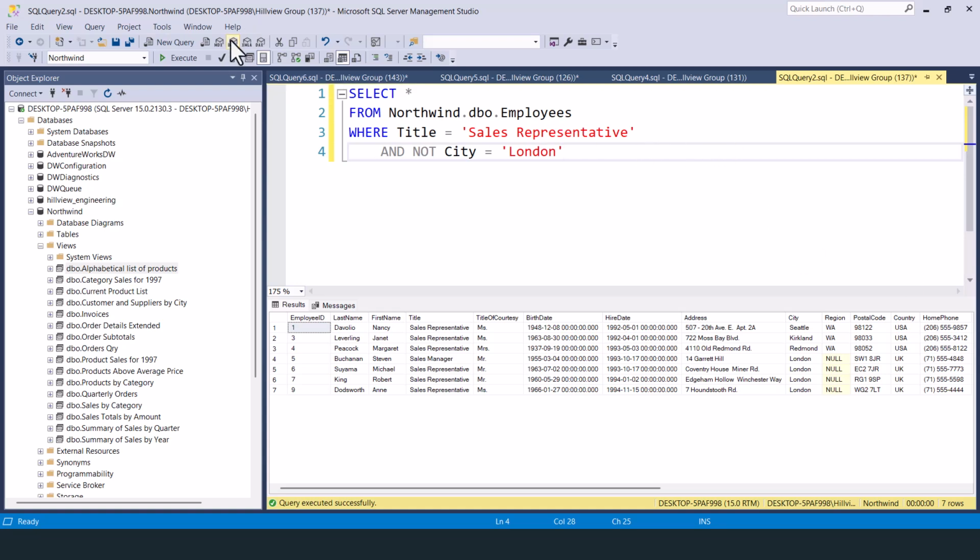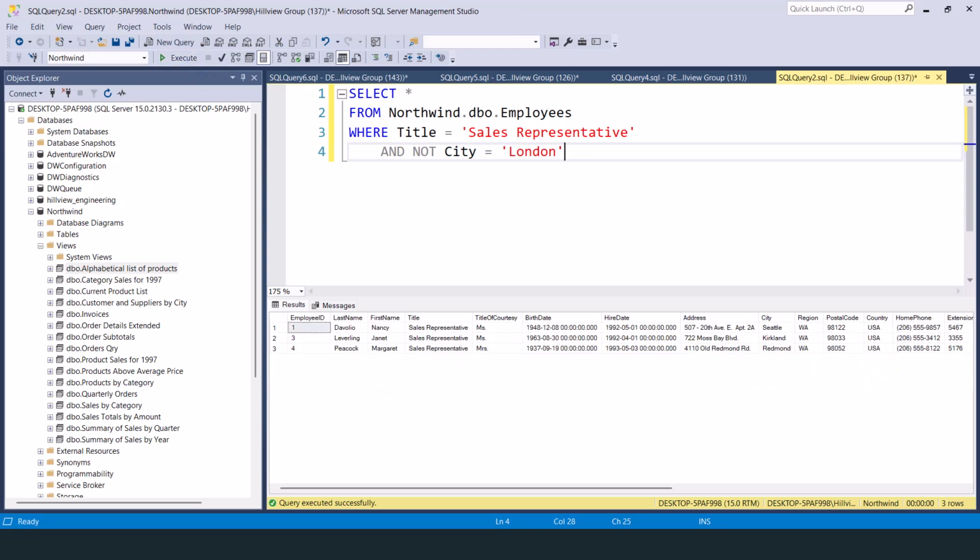Execute the query in SSMS and pay attention to the city column in the result set to verify you are truly returning the correct result. Still using the same query and the not logical operator, can you write a query that returns data for employees that are neither sales representative nor located in London? Once you write your query, run it and review the result.